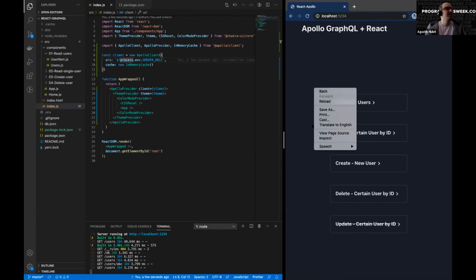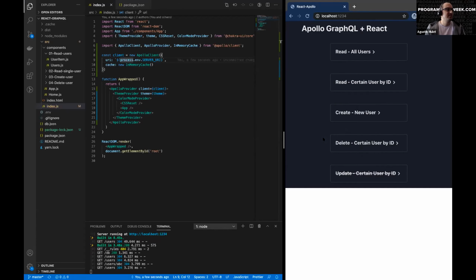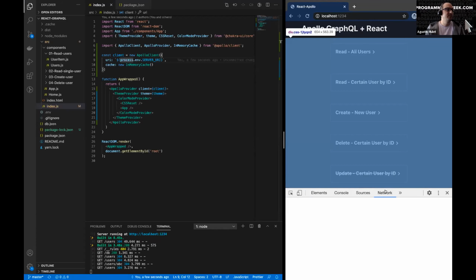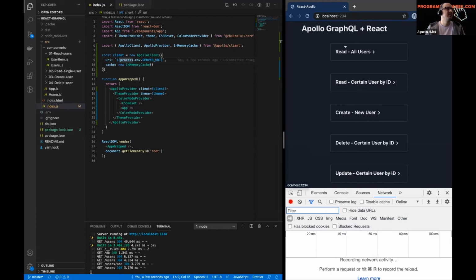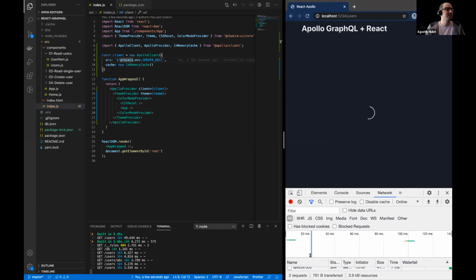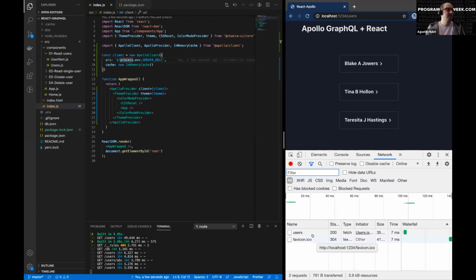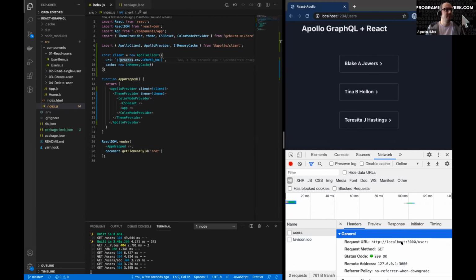And if we inspect, we can see on the network that all users is being requested from the localhost 3000, our JSON server. We're going to change that.